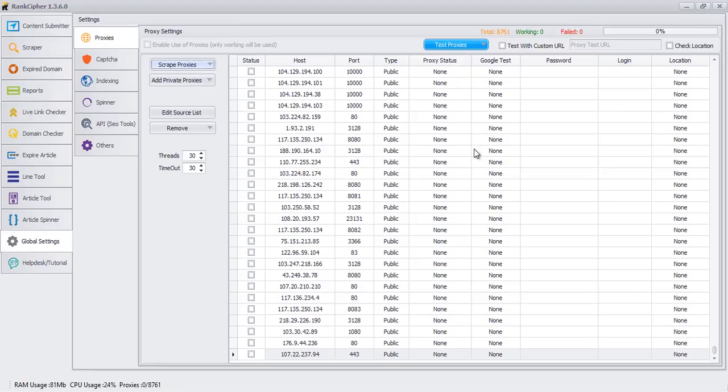So to use proxies in the desktop version, first you have to test them. I'm going to test all of them. You can see that it has found 8 working, 12 failed. So it's going to complete this process and give us all of the working proxies. So I'm going to abort this now.